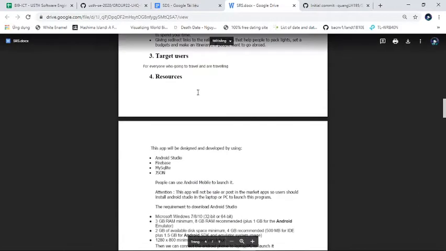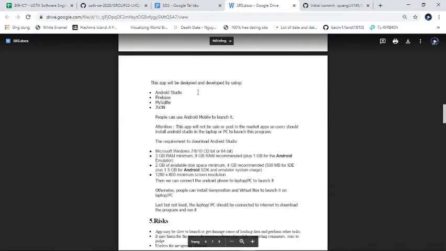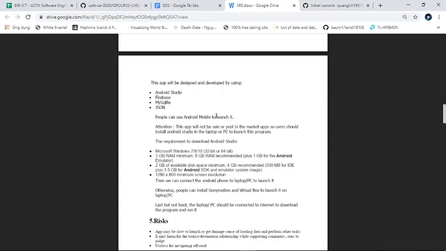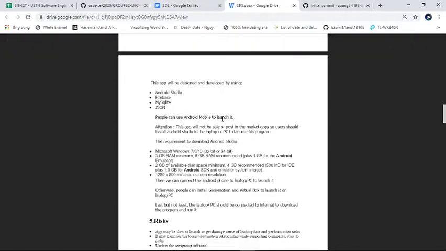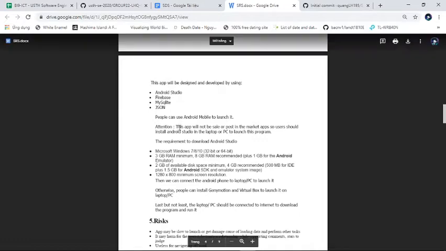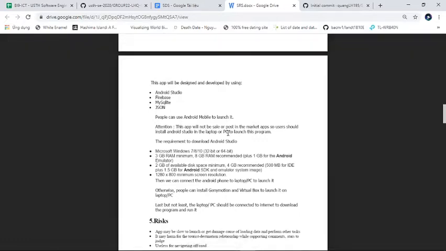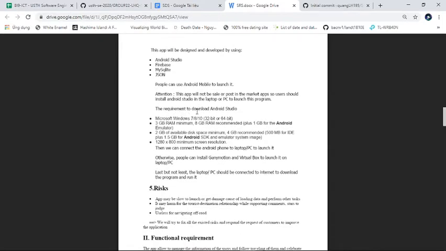Here, about resources, we use Android mobiles to run it. Attention: our app is still in development, so we cannot use an Android mobile to run it yet. In the future you can use it, but not now. So we should install Android Studio on a laptop or PC to launch this program. Here are the basic requirements to download and install Android Studio.